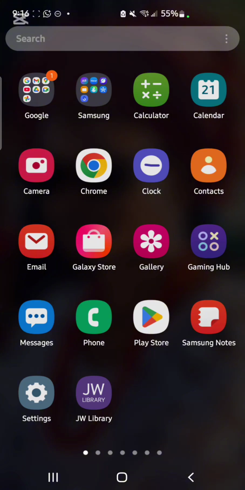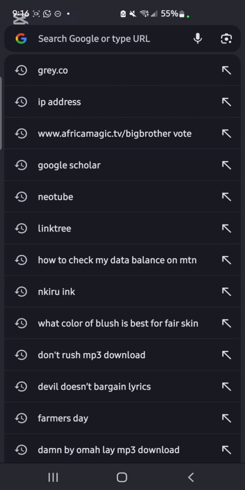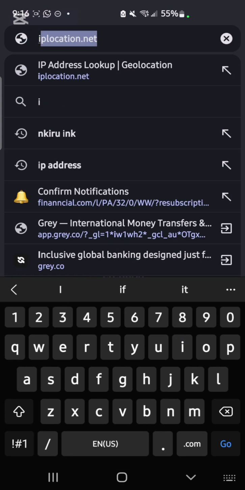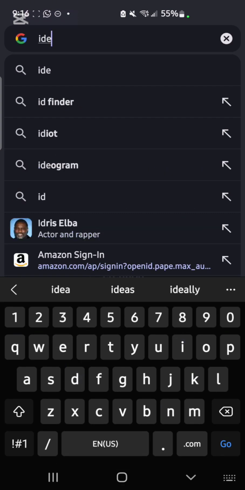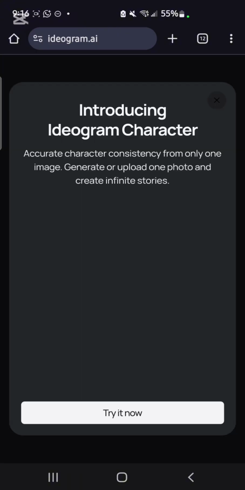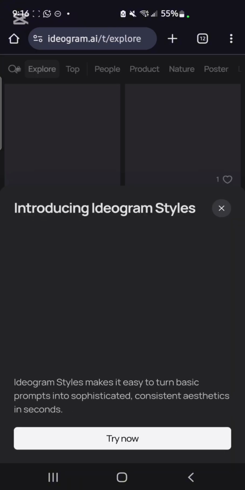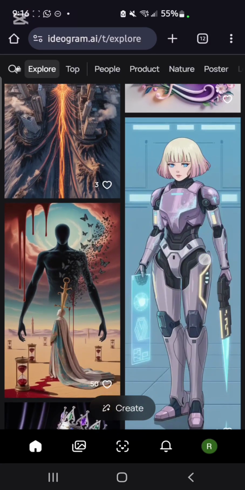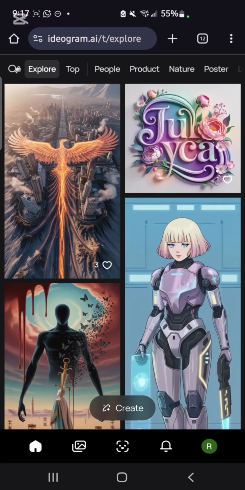So what you're going to do is that you go to your browser and you go to ideogram. Go to ideogram. You need two things actually. So you go to ideogram.ai to do this. So you're going to set up your profile. All you need is just your email address. Yes, but for me, it seems I already have a profile with ideogram.